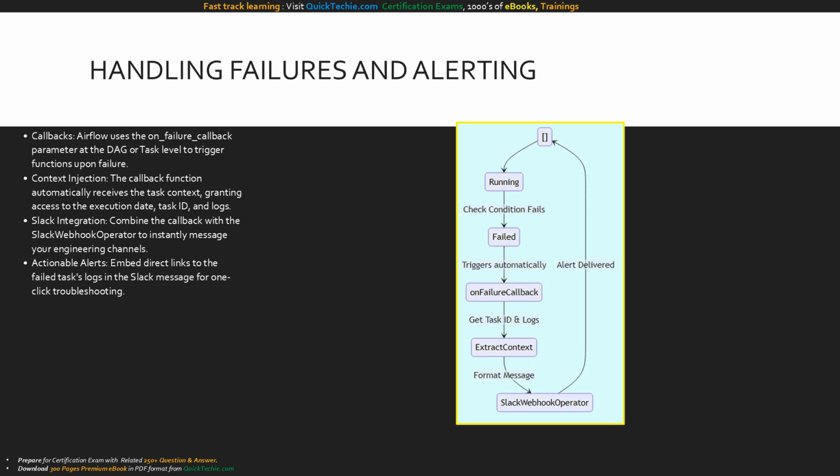A best practice is to take this context, format it into a readable message, and pass it directly to a Slack webhook operator. In milliseconds, your data engineering channel receives a Slack ping from Failbot detailing exactly which data quality check failed, complete with a one-click hyperlink directly to the Airflow logs for immediate troubleshooting.